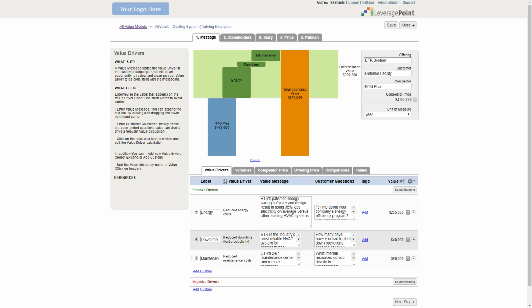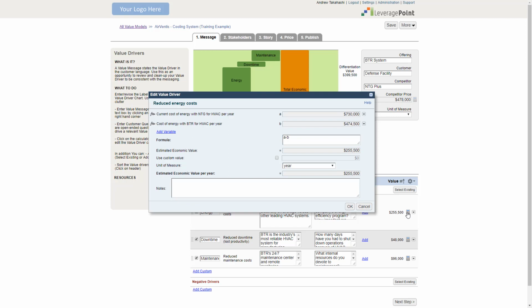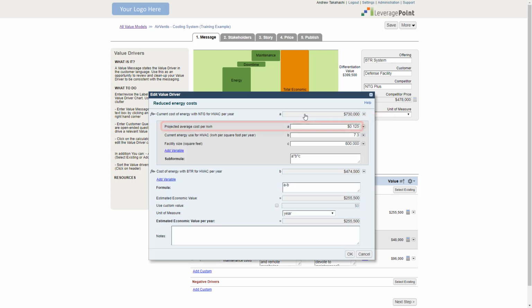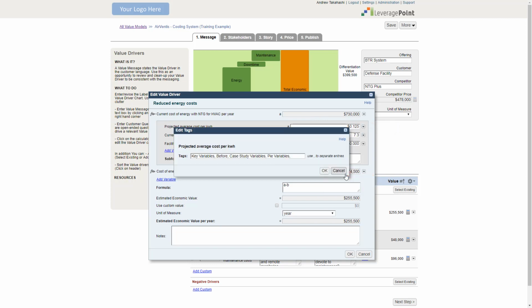The first, which I'll demonstrate here, is inside the value driver formula. So for example, let's open the reduced energy cost value driver by clicking on the calculator icon. And we'll choose one of the variables inside the current cost of energy with NTG by opening it here. Let's pick projected average cost per kilowatt. To look at the tags for this variable, first I'll click the drop-down arrow next to the variable, and then I'll select Edit Tags. We see a couple of tags here already entered.